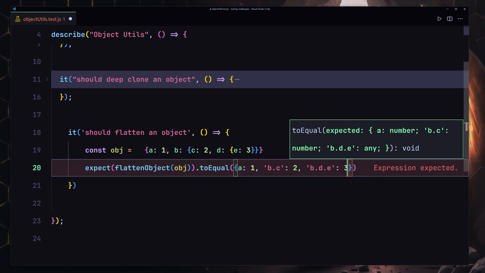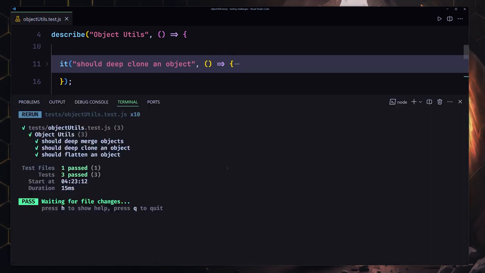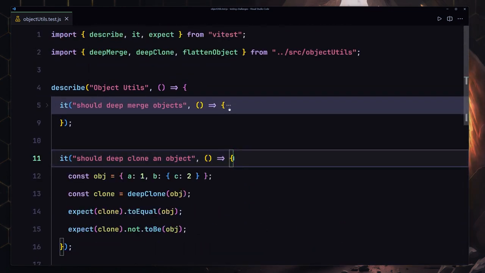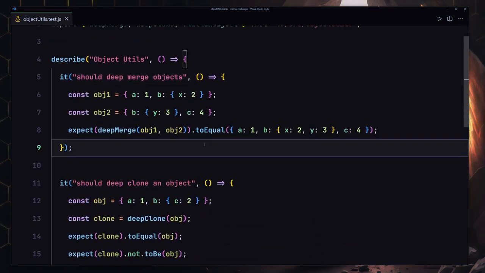Okay, so now let me just provide 3 right here. Now let me just save my file and test this out. So here you can see all of our tests are now successfully passing, and that was it about our first challenges, and that was the basics of testing in Vitest.